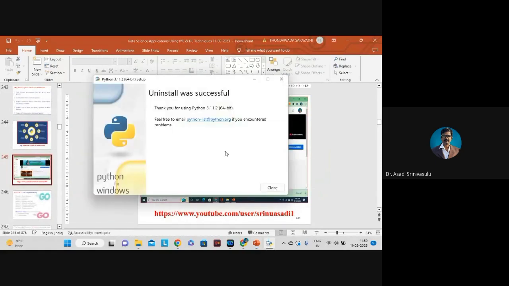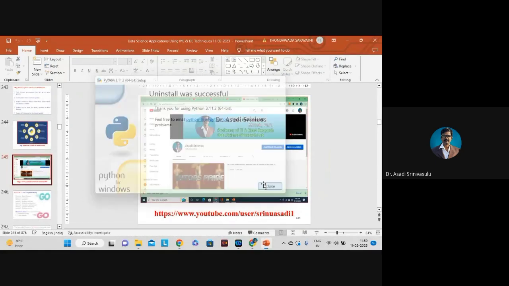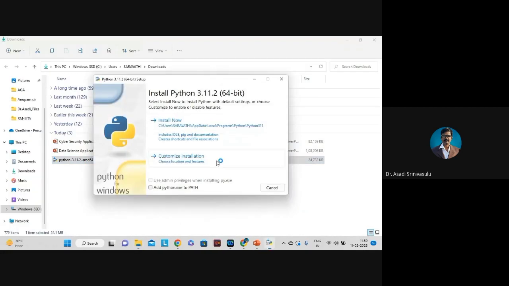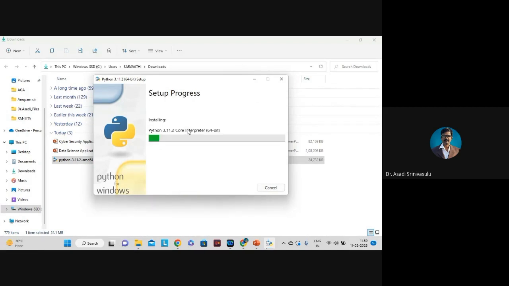Now see, uninstall was successful. Now I'm going to show you installation. This is the step. See here, you need to select add path. For that purpose, I have uninstalled. So add path onto our system. Now install. It takes only 1 minute.